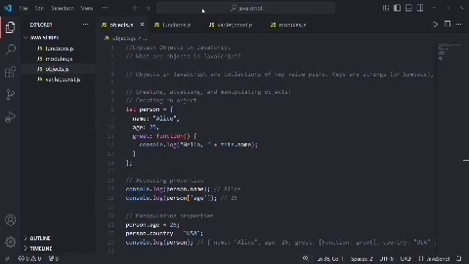Explain objects in JavaScript. What are objects in JavaScript? Objects in JavaScript are collections of key value pairs. Keys are strings or symbols. Now let us see the creating, accessing and manipulating objects.